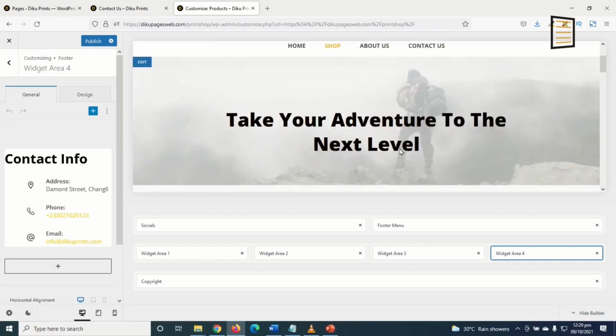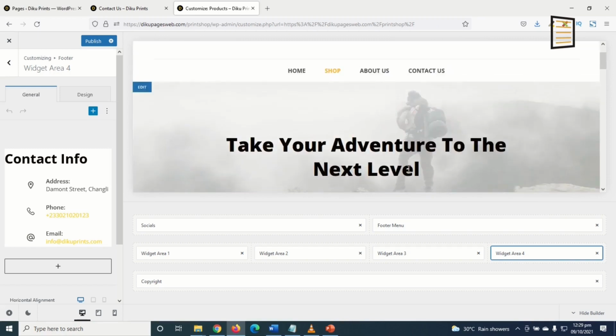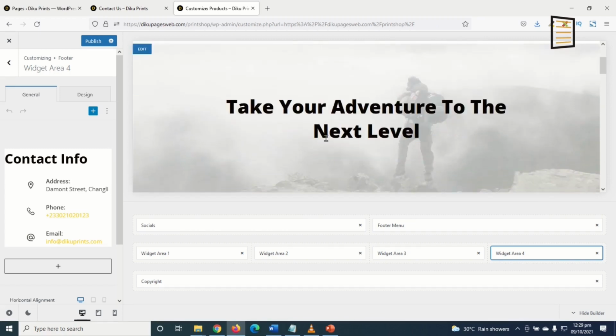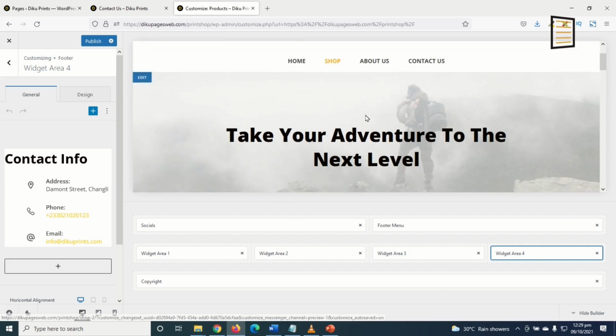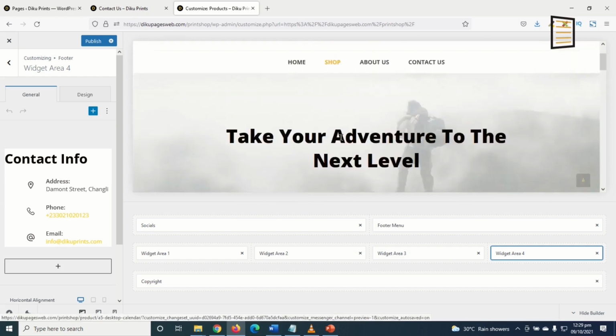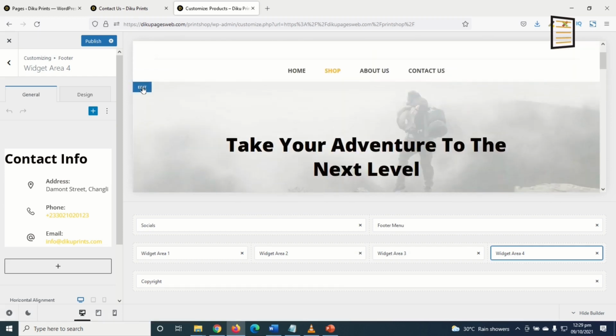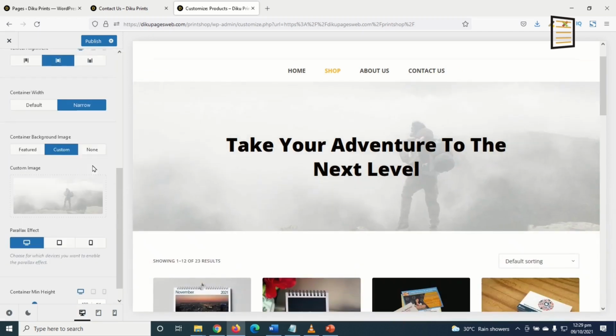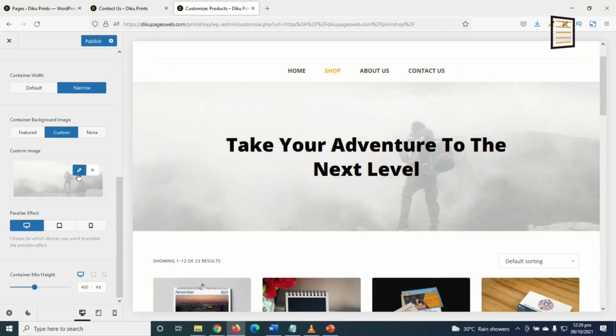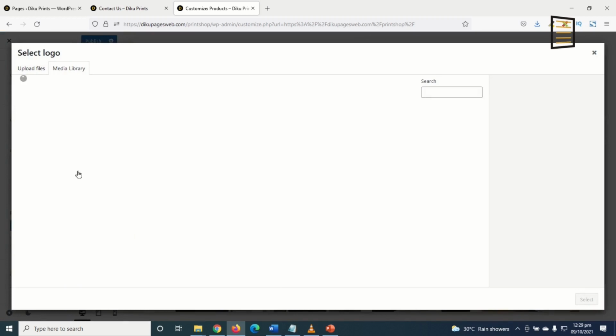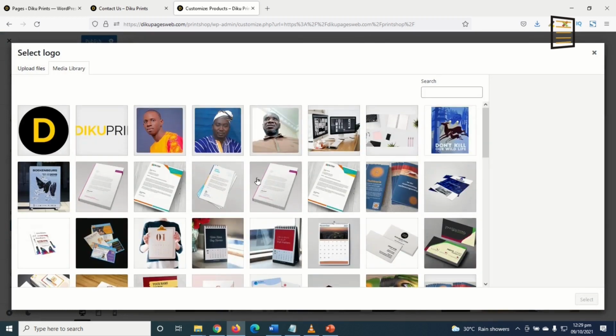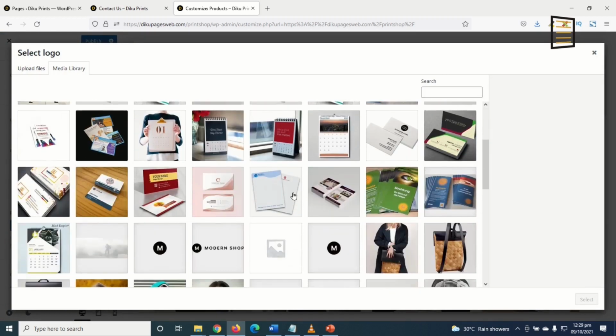Okay, the last thing I'm going to show you is to change the background image here. So to do that, you need to make sure you are on the shop page. As you can see in here, I'm on the shop page. Then I'll click on edit right here, then scroll down, and the custom image, I click on the pencil icon here, and it will take me to the media library, so I can choose any of these images.